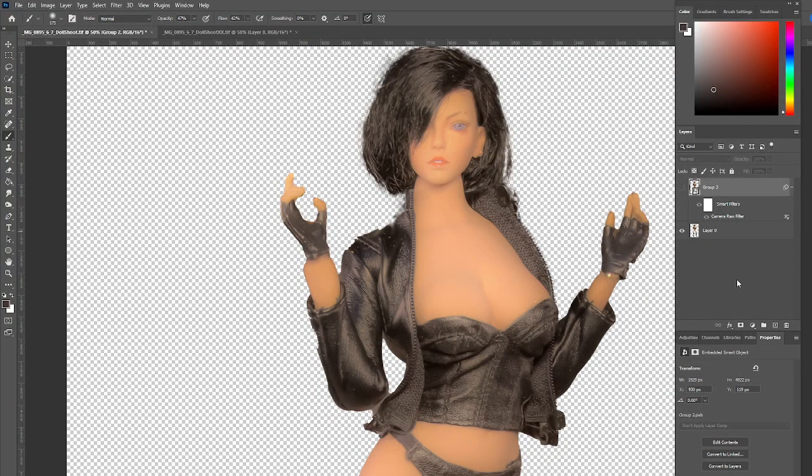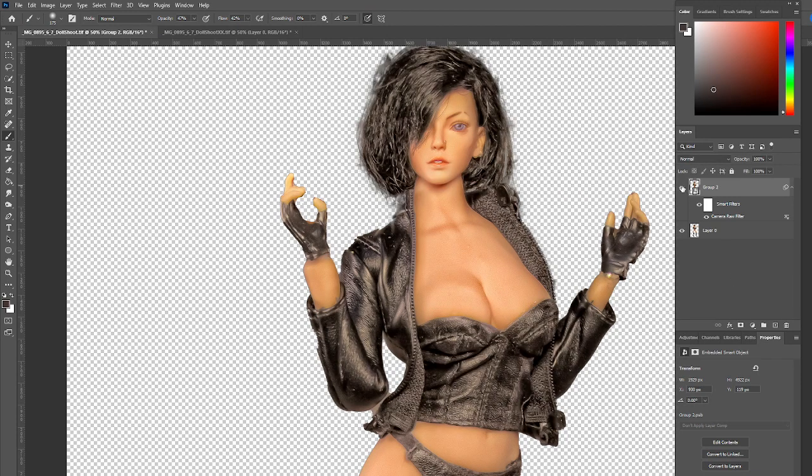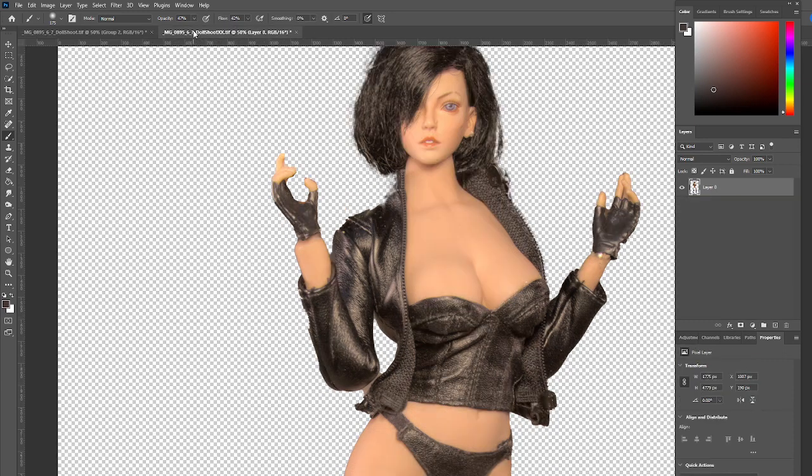Today I'm going to show you two Photoshop techniques to take an image from this to this. So let's get started. This is a photograph I've taken of a 1/6 scale TBLeague model. One of the things you'll find when you photograph these is a lot of times there's some really odd artifacts that will show up on the skin.